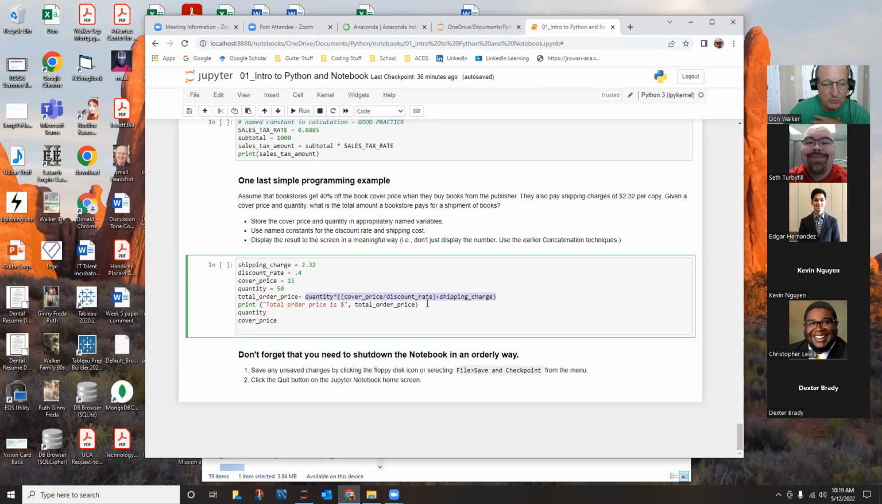But then here's a good example. We're printing total order price is, and then the order price. And then we're just typing the variable name of quantity, which we declared to have the value of 50, and cover price, which we declared to have a value of 15. So if I remember correctly, when I run this, the print statement will come out on its own line and automatically kick you down to the next line in the output. Quantity is going to print, but then cover price is going to come and overwrite the top of that because you're not using the print statement. I never do this.